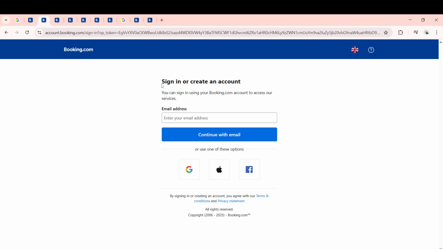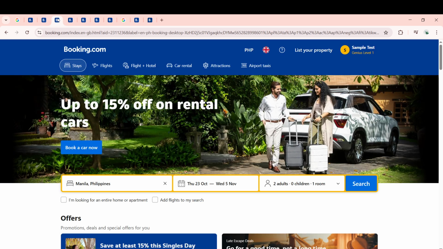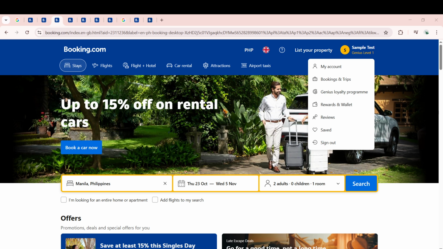After logging in, you'll notice your profile picture sitting right there at the top right corner of the page. Clicking on that will reveal a drop-down menu containing various options. Here, you'll find an option labeled My Account. Go ahead and select that. It's your primary hub for managing your Booking.com details.